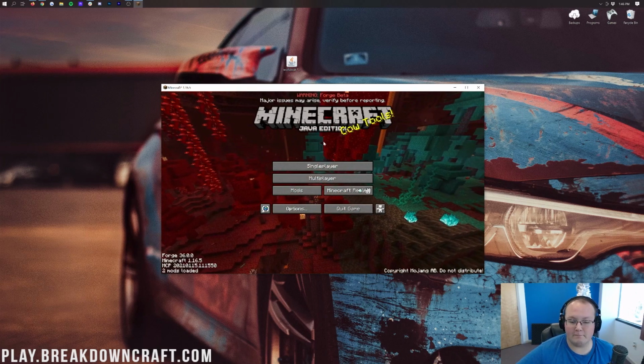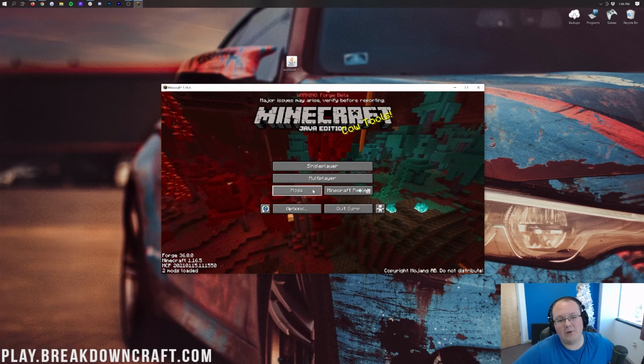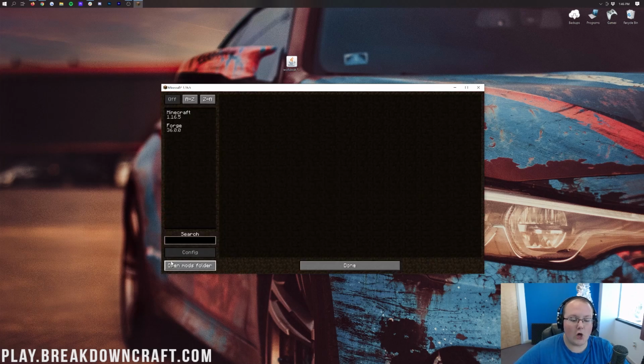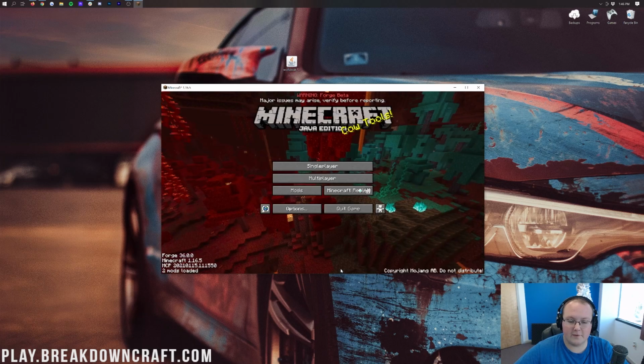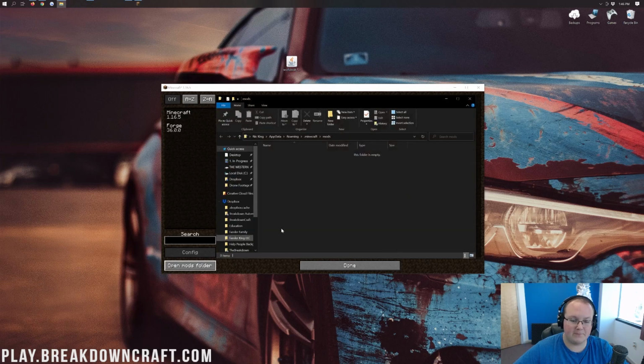To do that, from the Minecraft main menu, you want to click on this mods button here. See this mods button on the Minecraft main menu? Click on that, and then click on open mods folder in the bottom left. That's then, of course, going to open up your Minecraft mods folder.